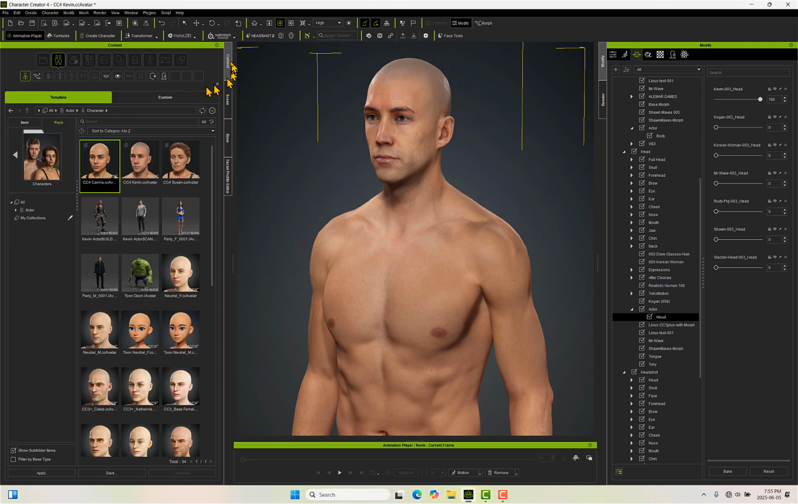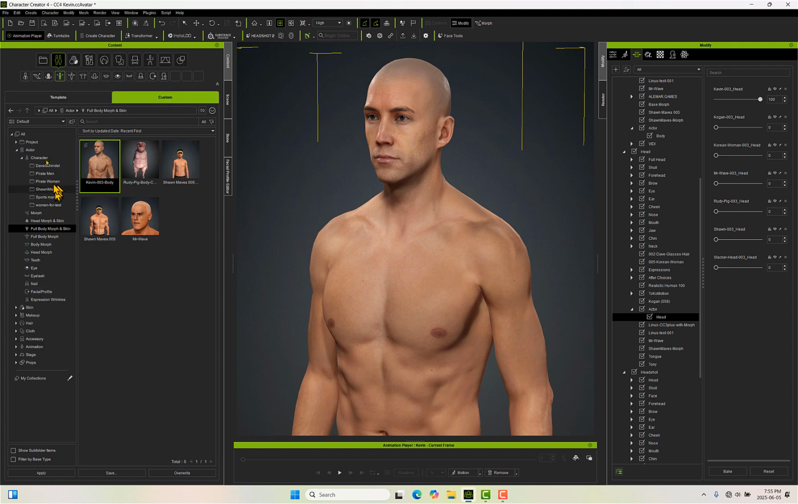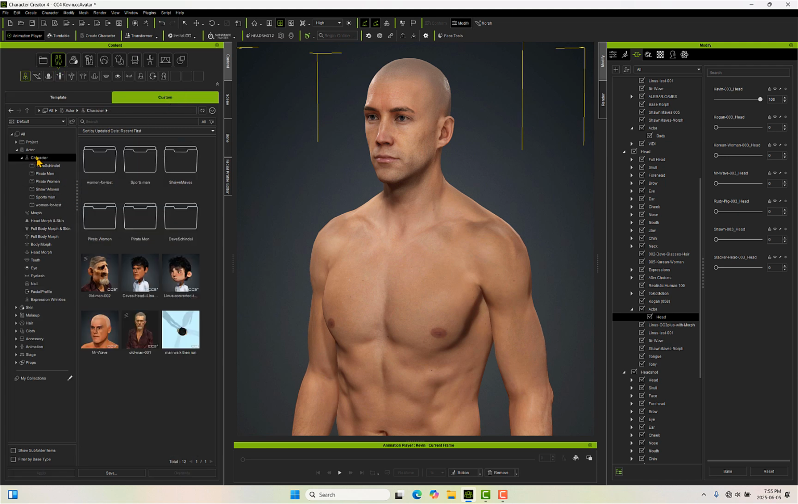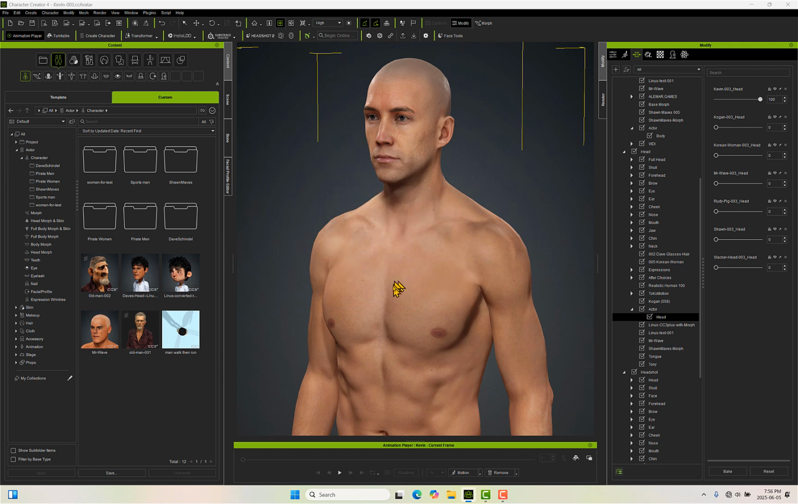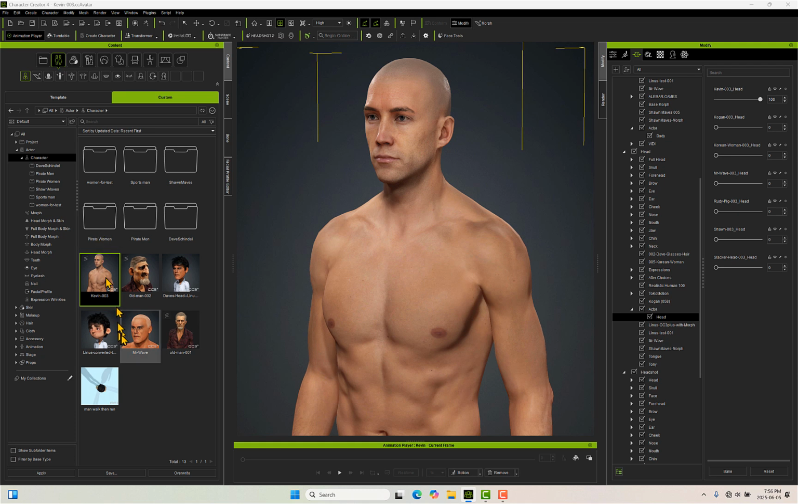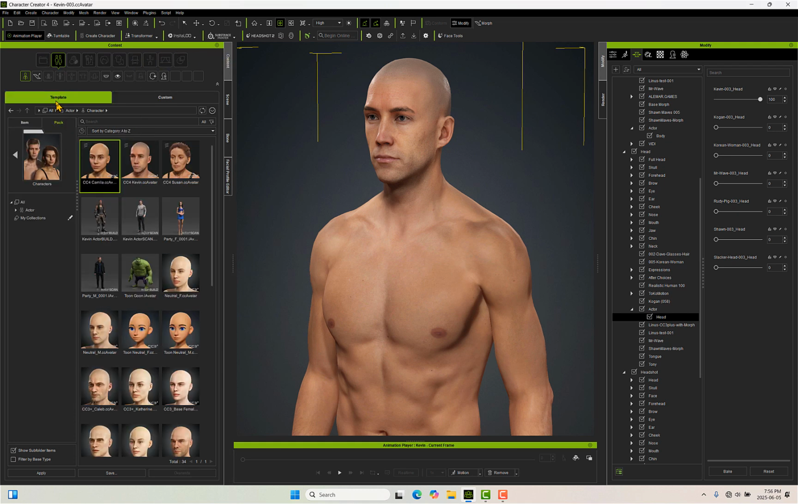Okay, so we'll go back to characters. This is under my custom. We'll just say save this. We'll call this Kevin dash 003, so we know it's all from what we're doing now because of that 003. So we'll save that. That's the character. Okay, good. Now, where is he? He's right there. Okay.